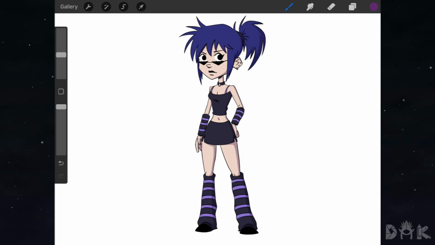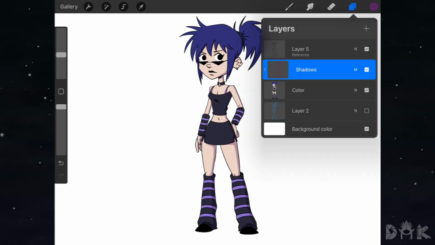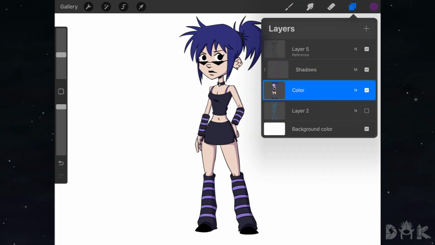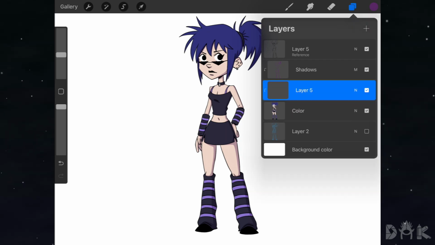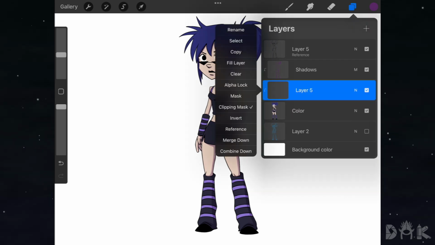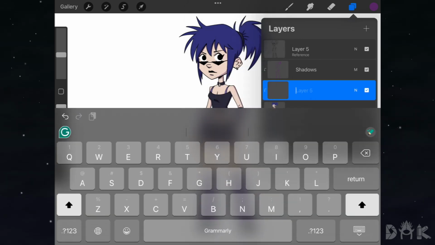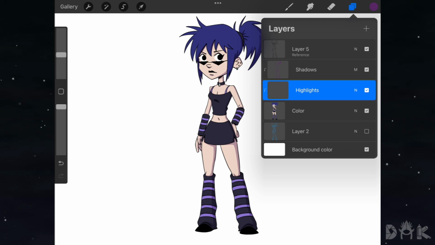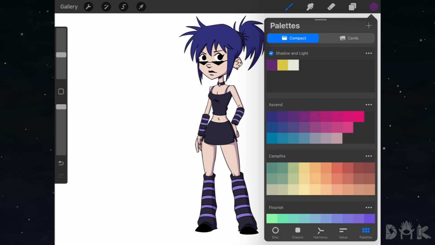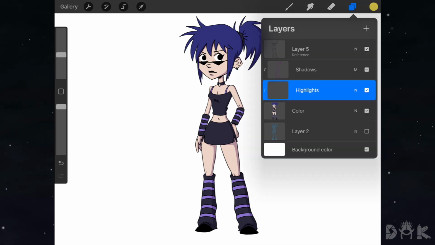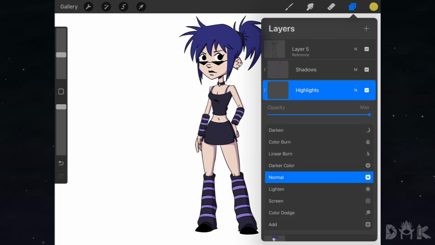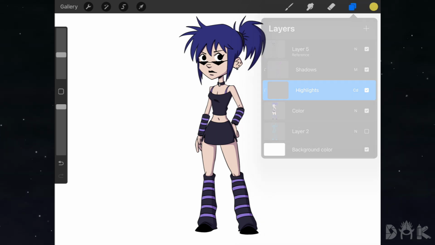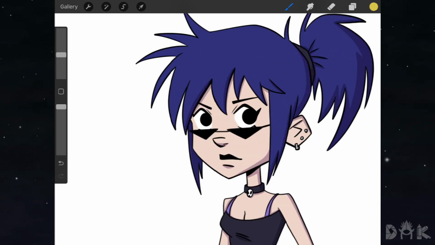So with that being said, we can go in and add in the highlights. Okay guys, so like before, we're going to create another layer, but this time we're going to name it highlights, and it will be underneath the shadows. Select a yellowish color, and we'll go ahead and set the layer to color dodge. And now we can go in and start adding the highlights.